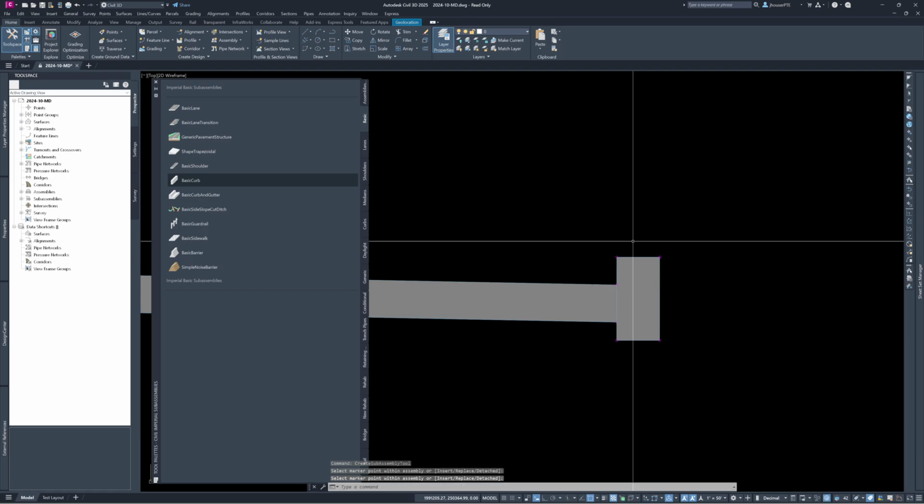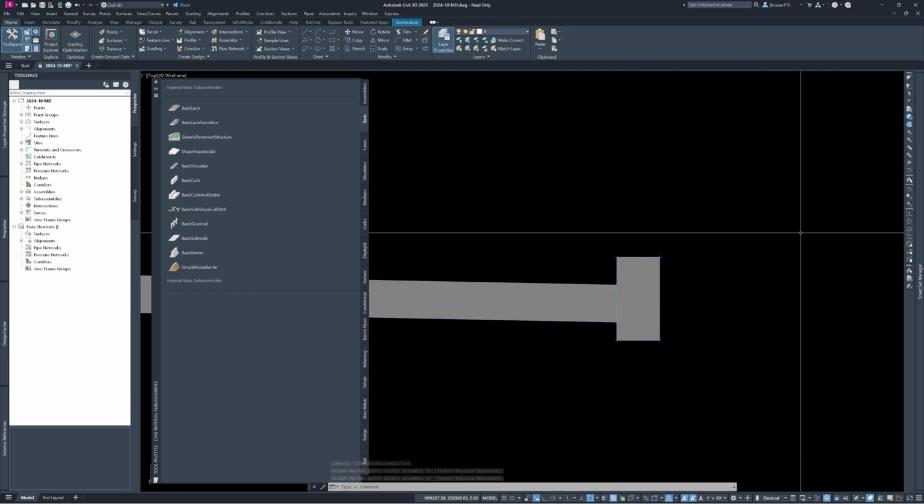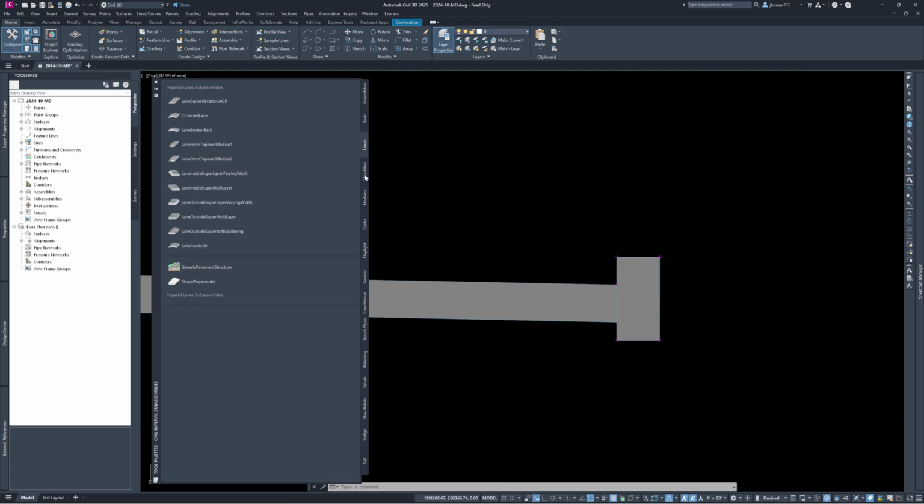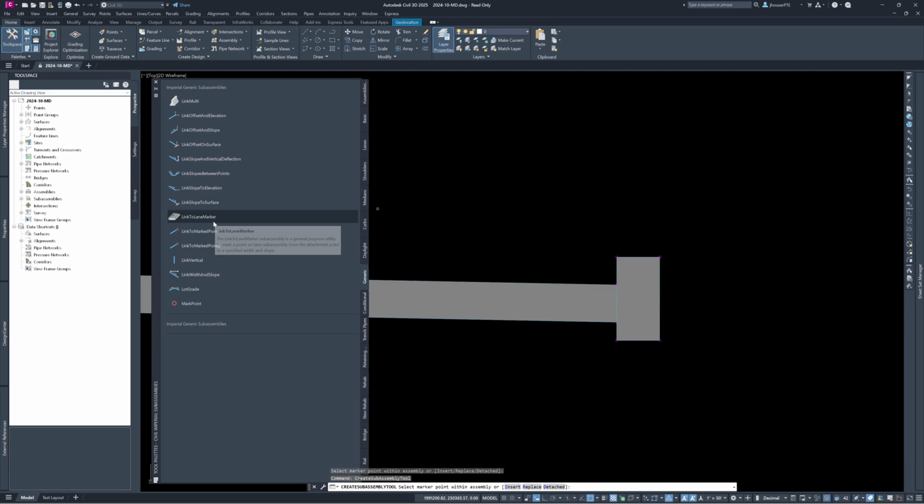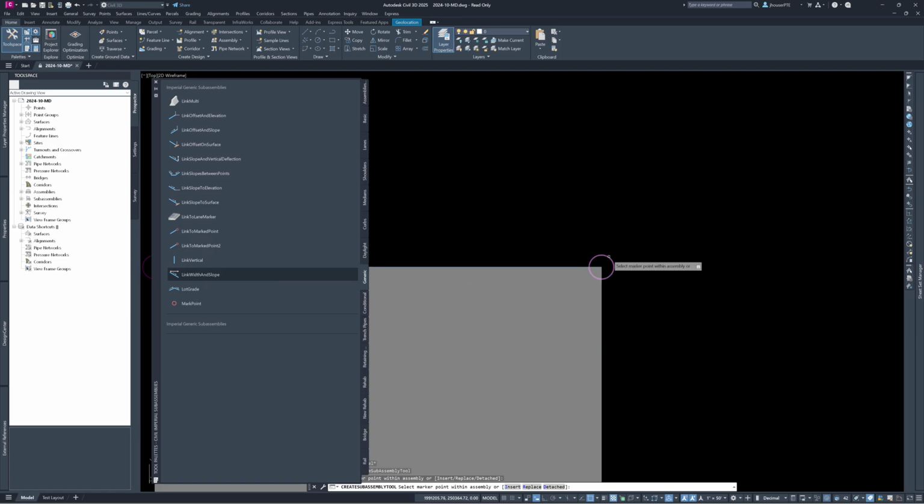Now typically after that, we usually have a lawn area. So in this case, I'm actually going to go down to generic, and it's going to be link to marked point. Oh, I'm sorry, no, it's not. Here we go. Link width and slope. Okay, so again, you have to select on that connection point, and in this case, it just puts a little line in there.